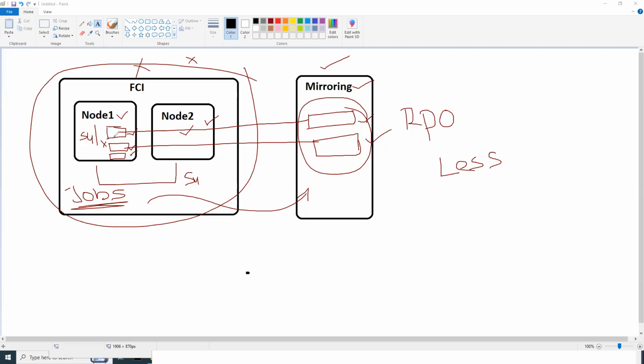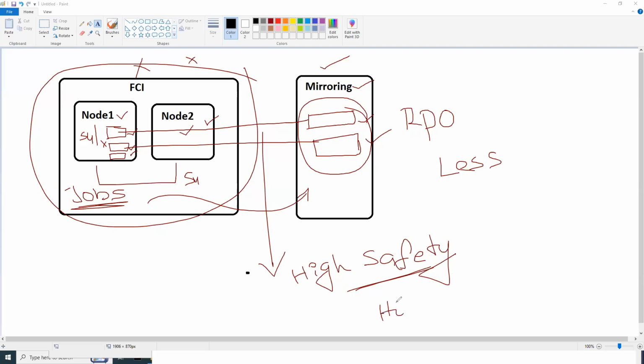The reason is you will have the data copy here on the mirror server, because if you configure high safety, the term itself is telling, right? It is safe. Even if the primary is down, you will not have a data loss, right? But what if you configure high performance?